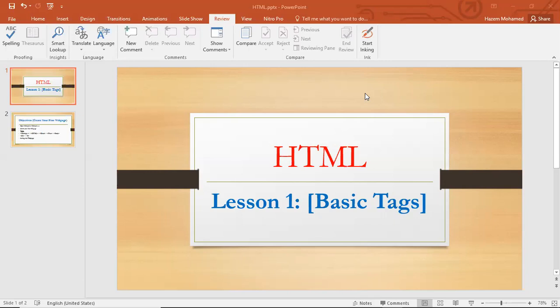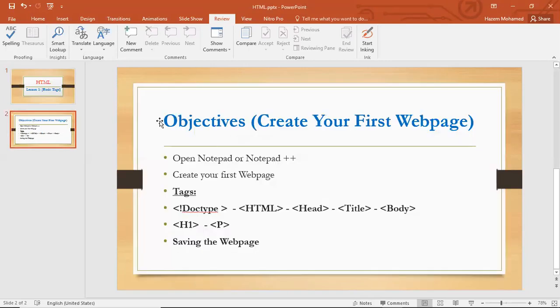In lesson 1, we will learn the basic tags of HTML. We will learn how to open the Notepad program or Notepad++ and how to create our first web page using HTML. And we will learn some tags such as DocType tag, HTML, head, title, and body tags. And we'll learn some formatting text tags like H1 to H6 and P, which stands for paragraph tag. And then we will learn how to save the web page.